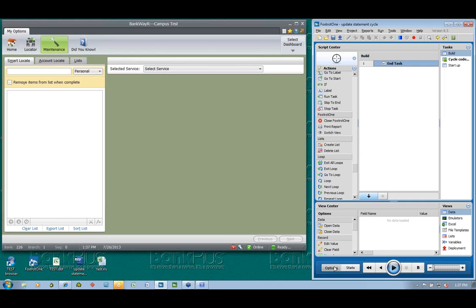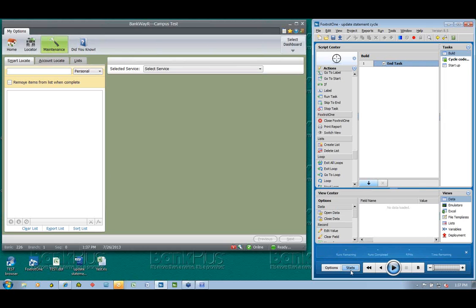So we have other run options to choose from and statistics that we can monitor, as well as different speeds we can control. So that's the basic overview of Foxtrot 1. Now the process that we're going to look at today is the statement cycle code changes.